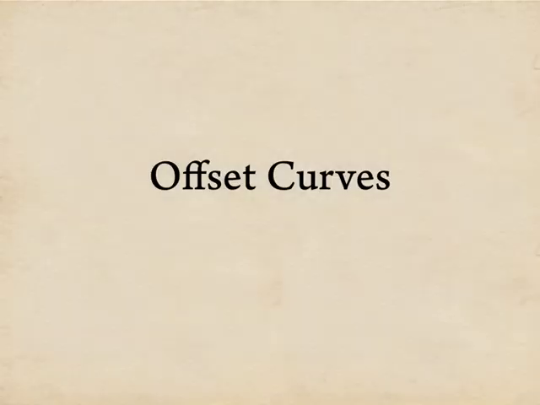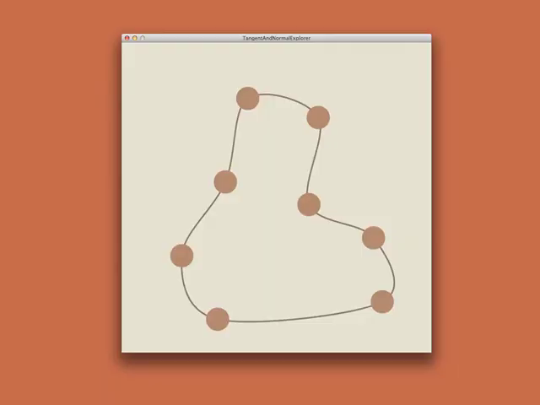One of the cool things that you can do with the Catmull-Rom curve is generate an offset curve. Let me show you what this looks like. Here's the Catmull-Rom curve made up out of a bunch of control points, and as usual I can grab these things and pull them around and the curve comes along for the ride.